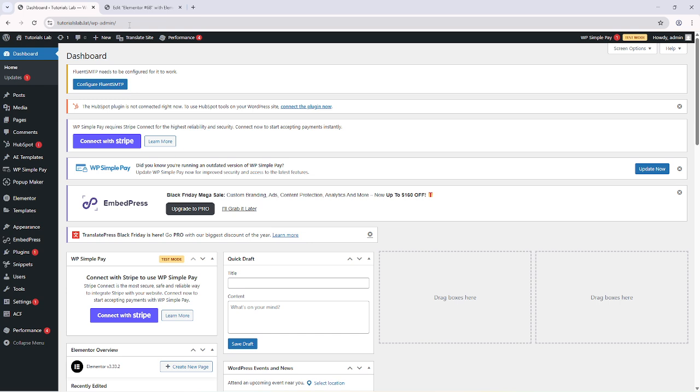Today, I'm going to teach you how to create share buttons element in Elementor. This is a fantastic feature that allows visitors to easily share your content across various social media platforms, helping you expand your reach and engagement organically. Let's walk through this step by step.